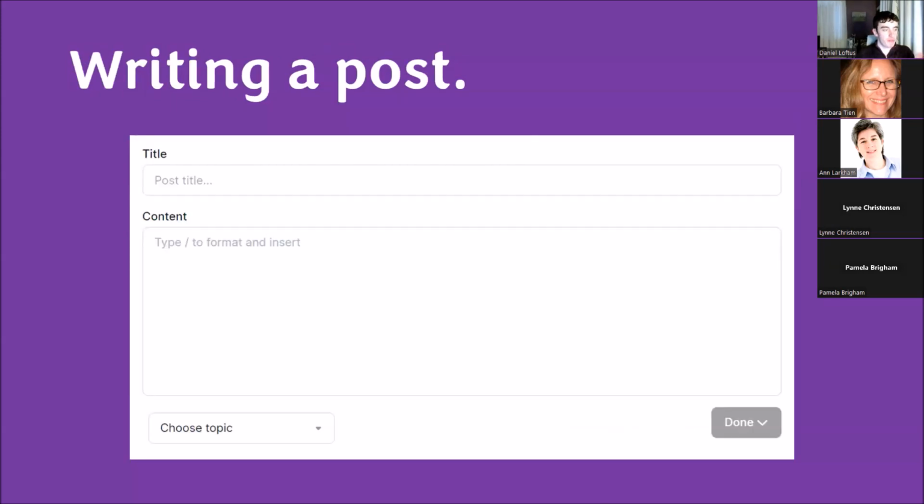And then when you're getting ready to post, you click the choose topic button and you choose where you want to put it. So if it's the DNA question, you can stick it in the DNA channel, or if you're sharing a blog post maybe, stick it in the blog post section.